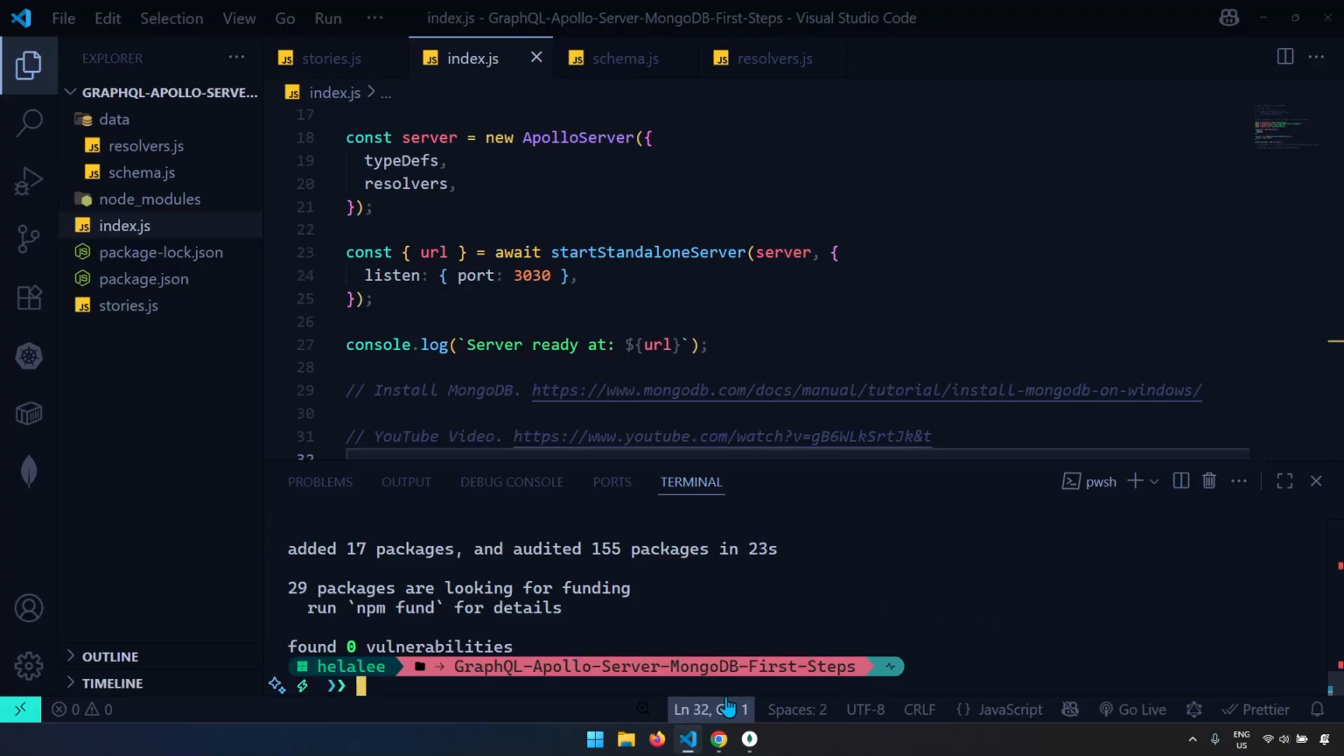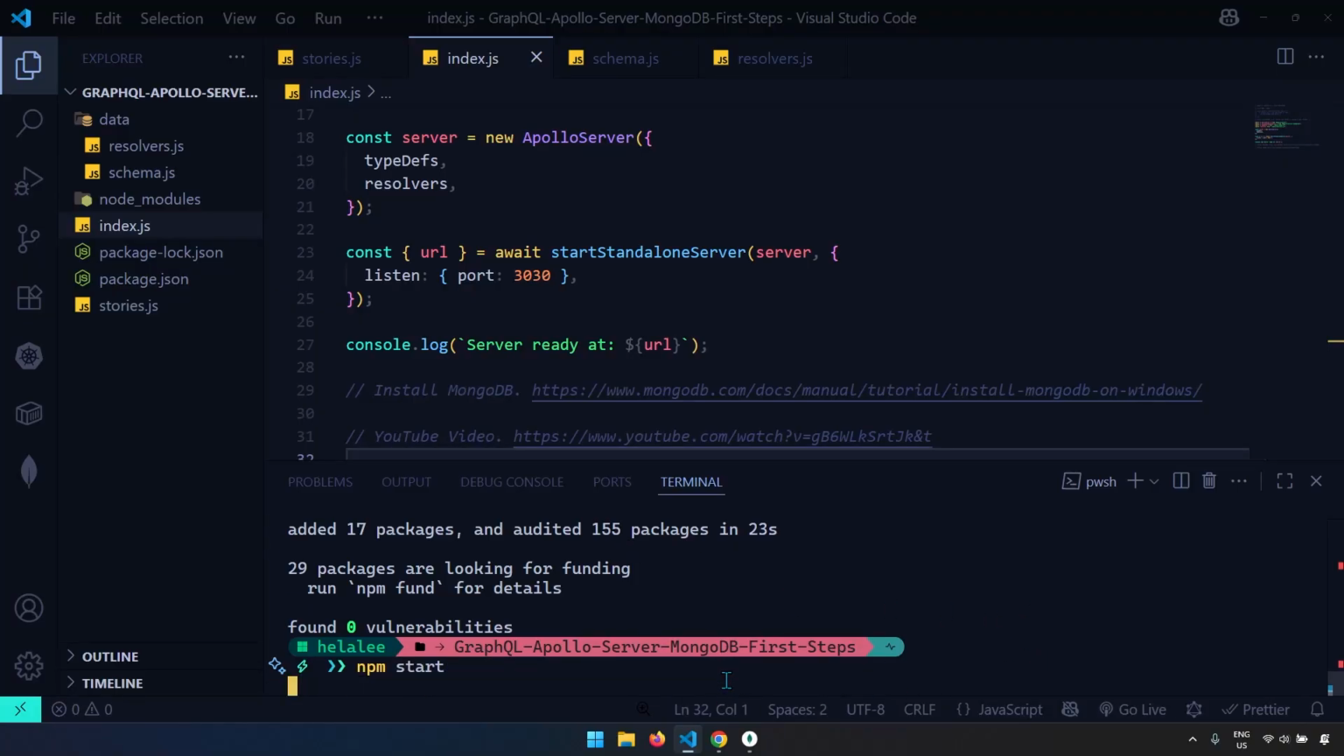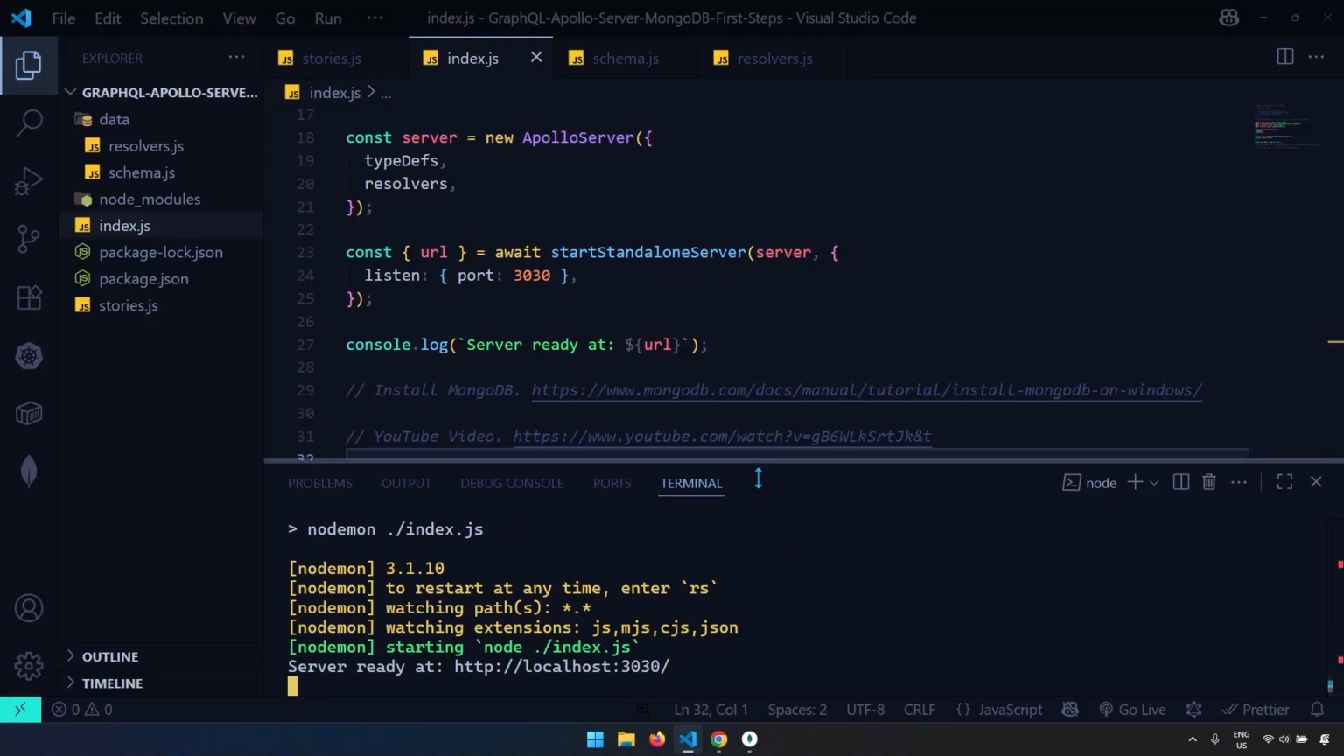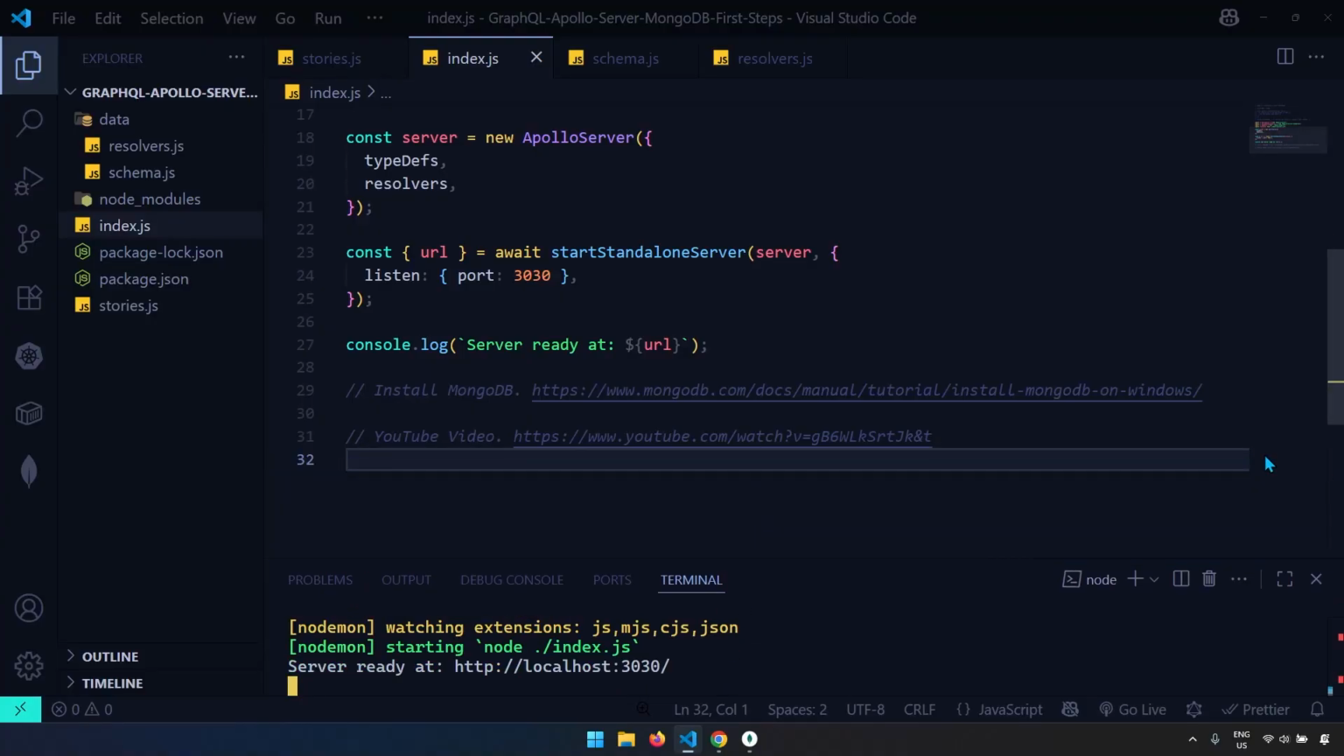So let's jump into our code. Let's keep the server running, npm start, and let's bring this down. Now, if we want to connect to our database, there is going to be some logic involved in that. So we need to do some sort of configuration.